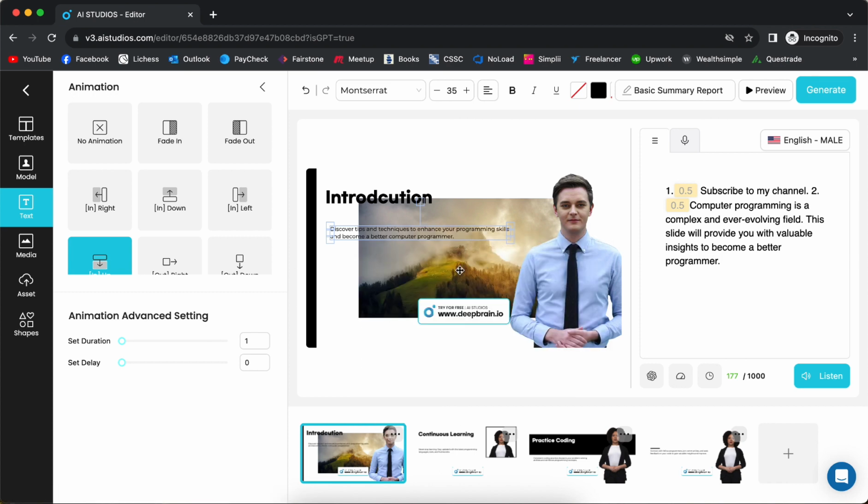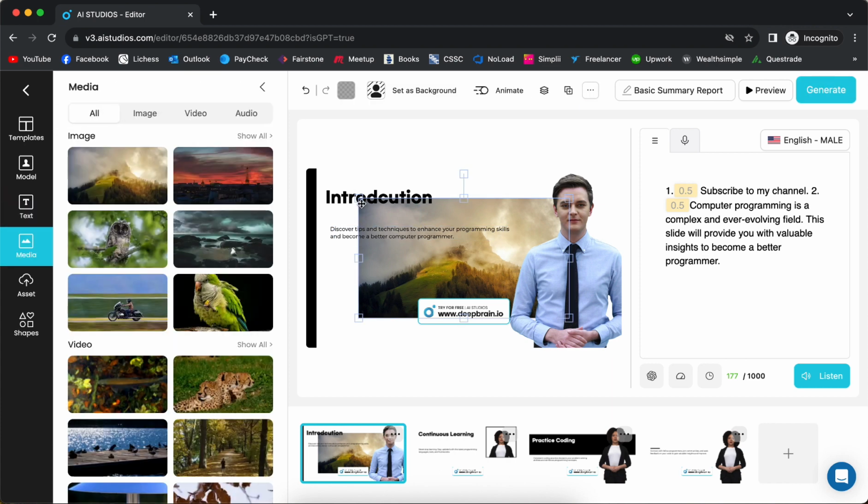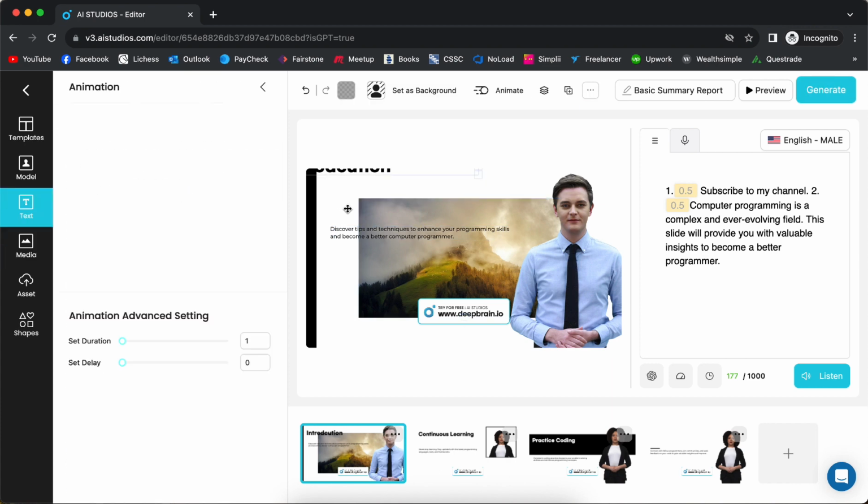And anyway, once you're happy with that and it's working for you, and you're happy with everything that you have here, you can just click here and generate your video. Once you generate the video, we can actually try that. It doesn't really look that good, but let's see.